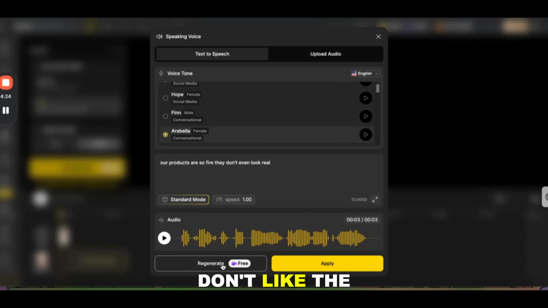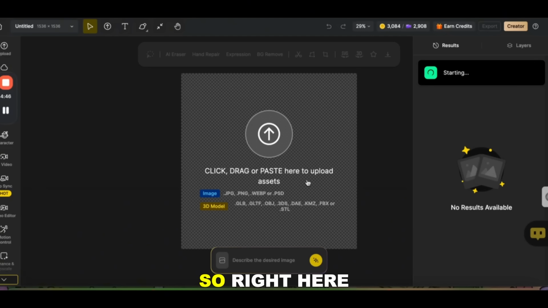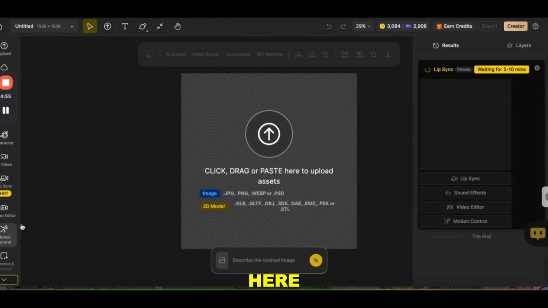And if you don't like the video or the audio that it gave you, you can literally press regenerate, but we're gonna press apply. Perfect, we tested it out to make sure it's everything we wanted. We want everything 1080p, and we're gonna press generate. It's that simple, bro, and it says it's submitted. So right here, you're able to do different things. If you wanna get started on another project, or whatever it is you wanna do, you can actually do that right here. So it's lip syncing, and you'll see in about 5 or 10 minutes, it'll be ready. So let's do something else in the meantime.